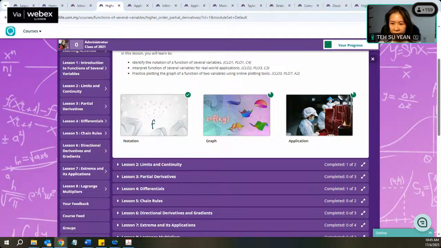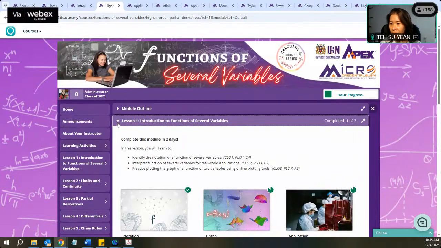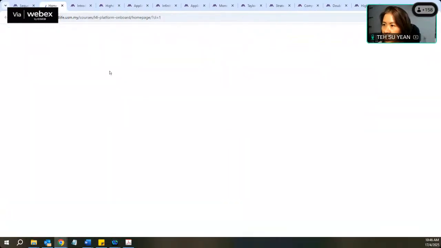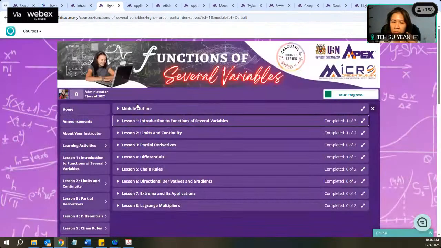It depends on you. How long did it take you to prepare and complete the MC? It depends on the number of lessons that I have. For this functions of several variables, it took me quite long, more than half a year to complete everything. But for a small one, like the small ones here with only three lessons, you can complete it within 3 months if you are really committed to it. Like you give up everything and you just work on it, then you can finish in 3 months.